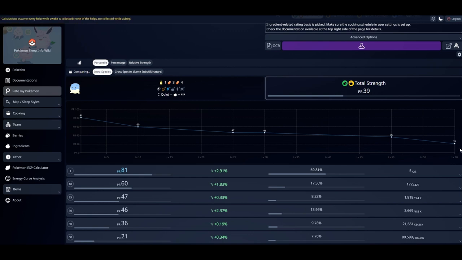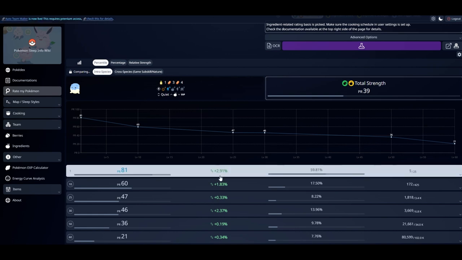It does stop at 60 because they're not able to data mine any values from Pokemon Sleep past level 60, because they're not currently in the game. When Select Button does update that, this will be updated accordingly.